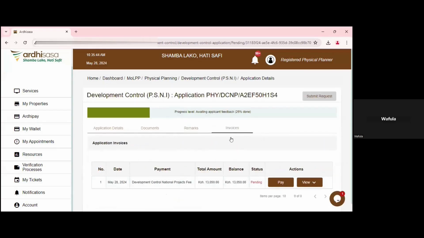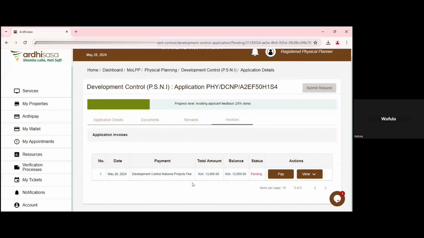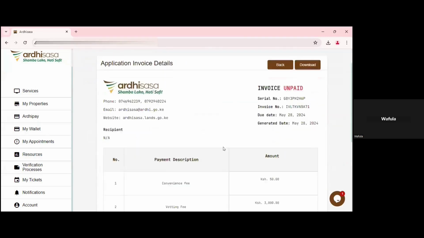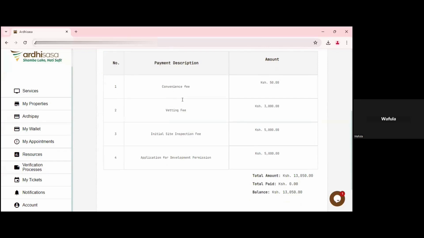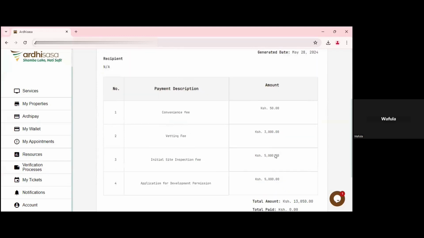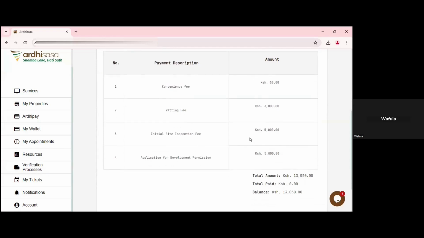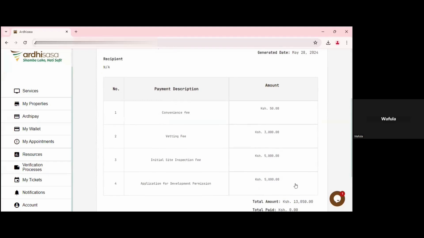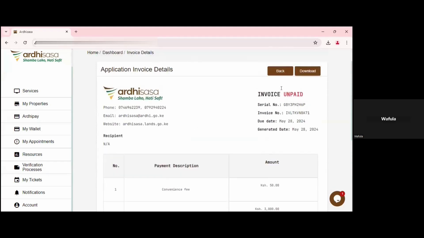first things first, the process will bring us to the payment of the development control project fees. So you'll be able to click on view, and you can view the invoice of what it entails to bring about the 13,050. So you can view the vetting fees, the inspection site fees, and the application of development permission fees as projected on the screen. So this is the breakdown of how it brings about the 13,050 shillings for payment.